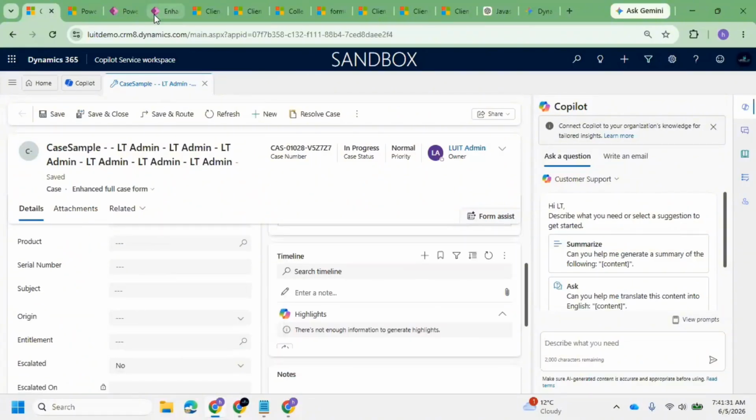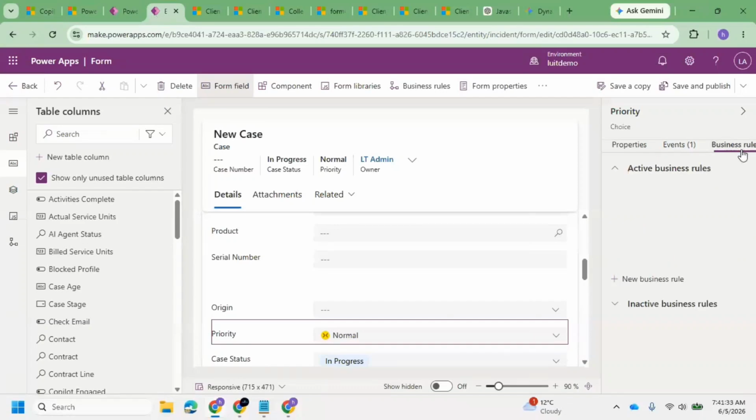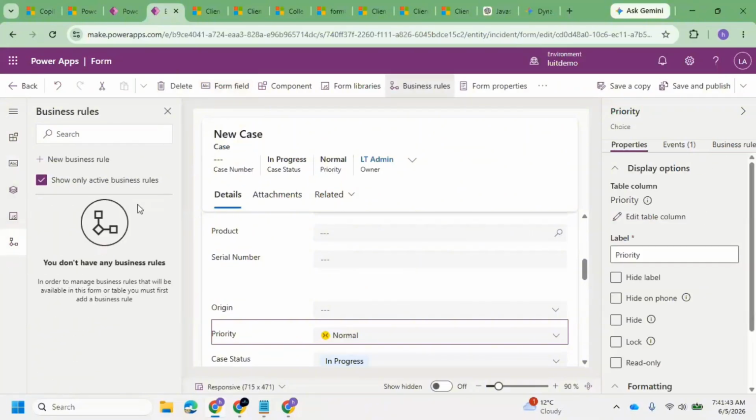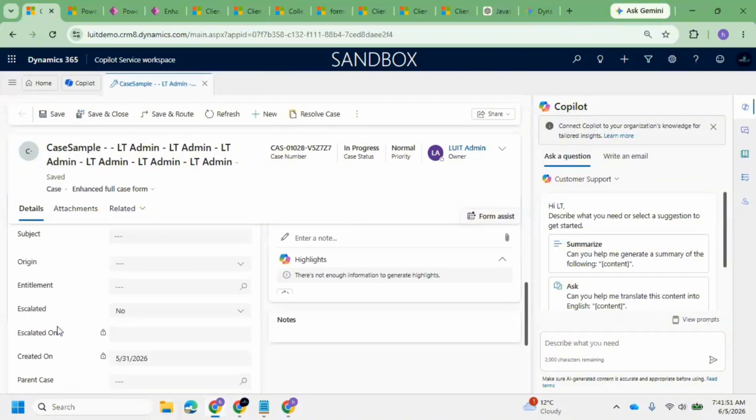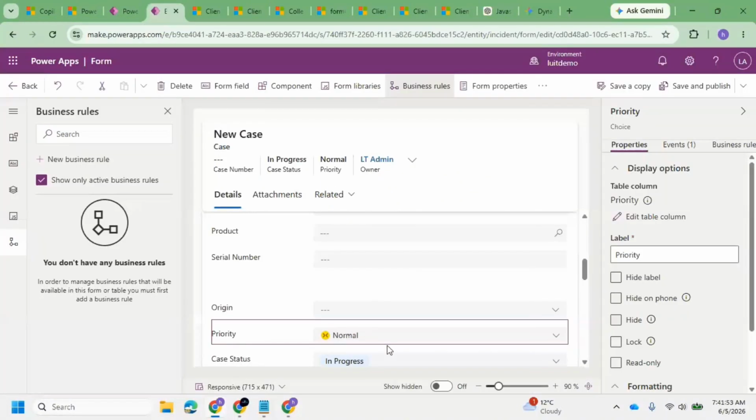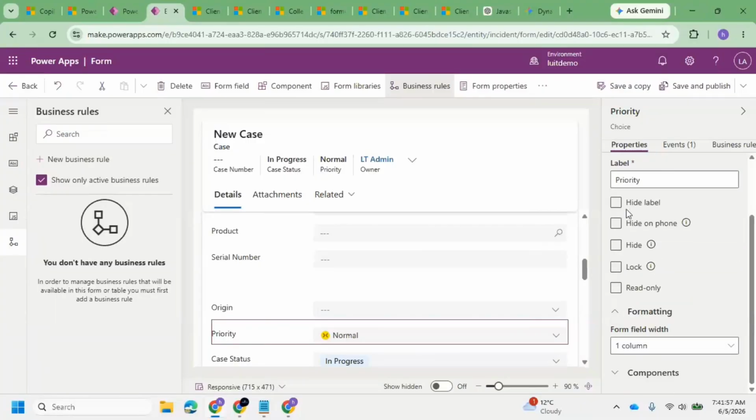But we should, I think, do we have any business rule? No business rule. From where is it ID? Let me check the business rules for this form. Business rules. We don't have any business rule. Why is it heading? Label, height label. It's showing height label. Nothing.